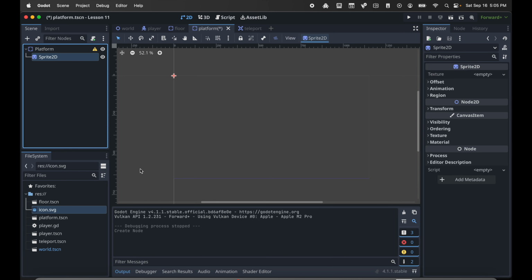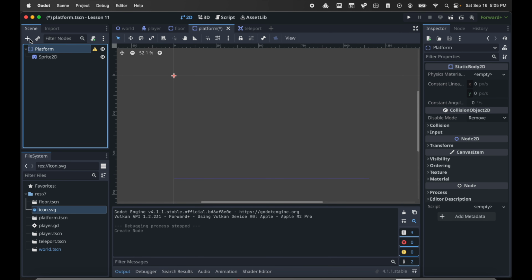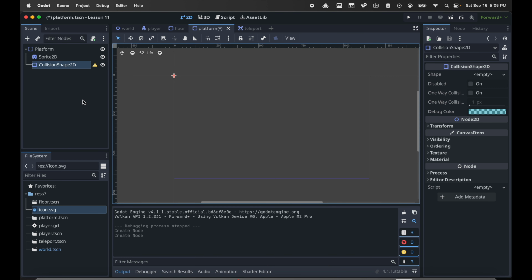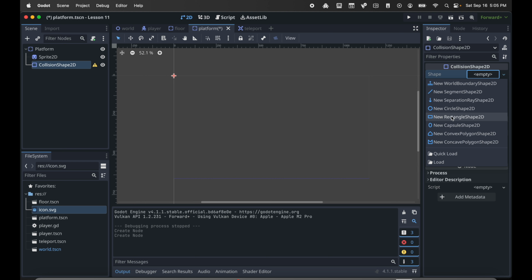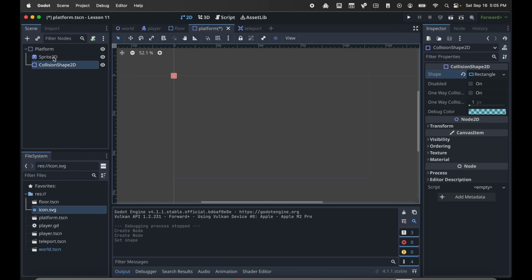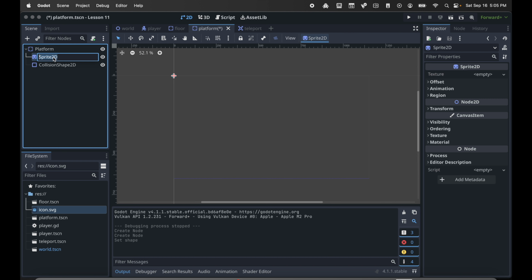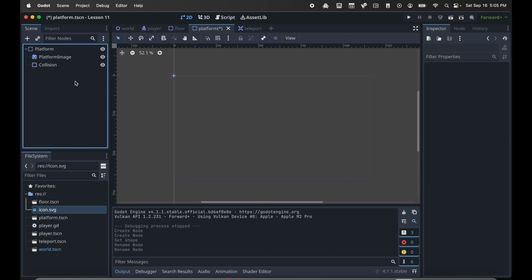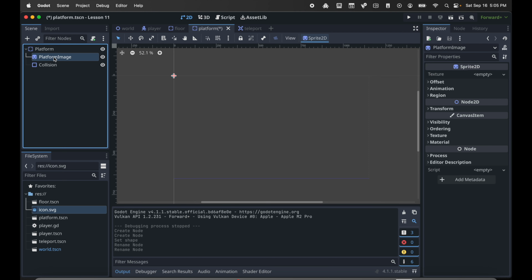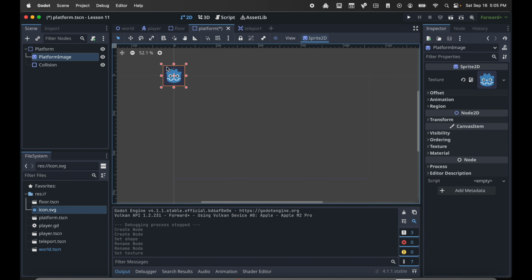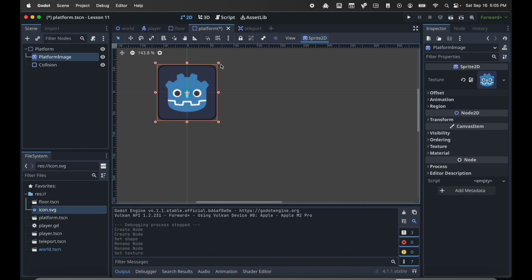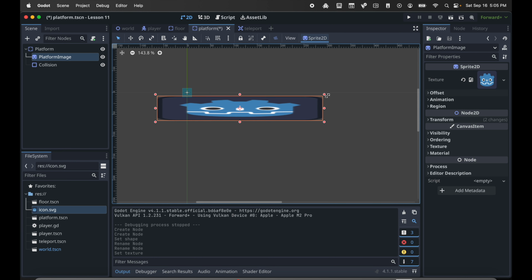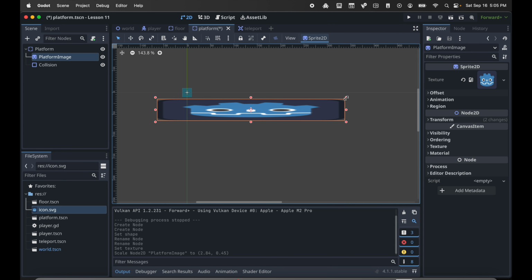So I'm going to double click sprite 2D, highlight platform again, add another node, double click my collision shape, give the collision shape an actual shape with a rectangle, and let's rename this sprite to platform image. Let's rename this to collision. And let's highlight our image and drag our icon over to texture. And let's resize this. We want this to be a platform, so let's, I don't know, let's say something like that size right there.